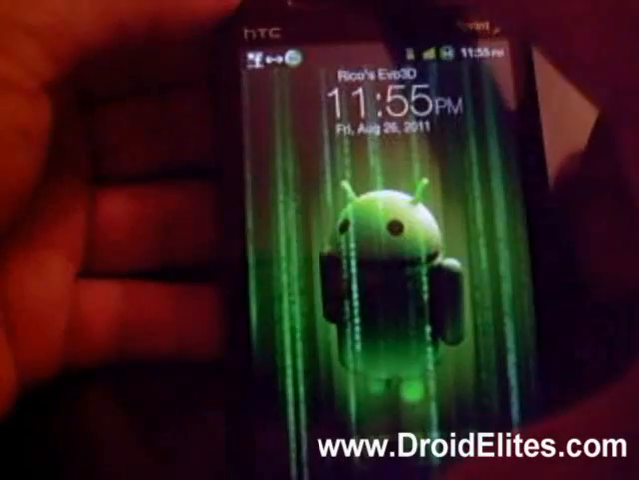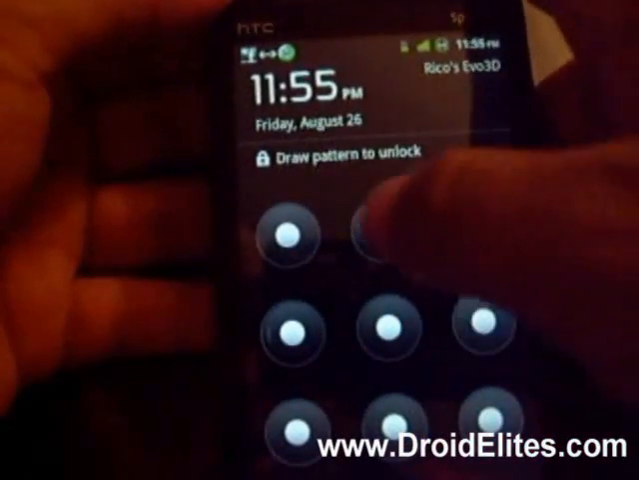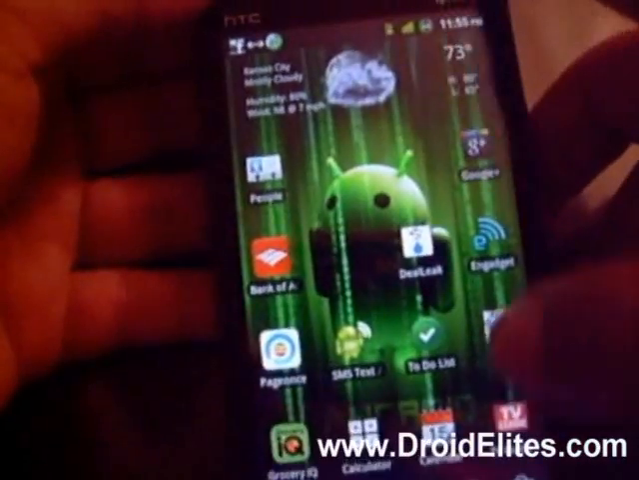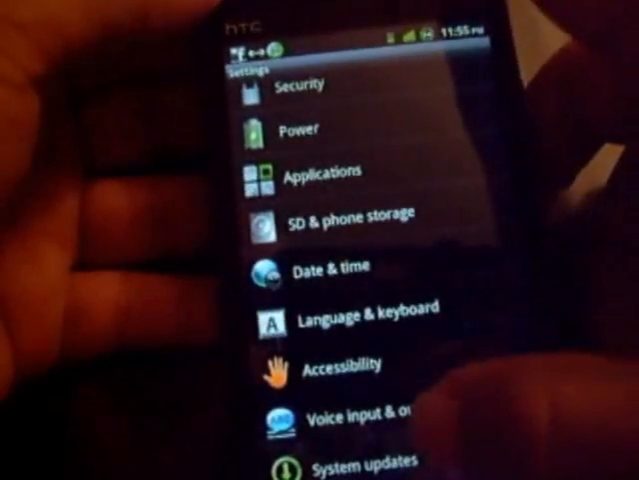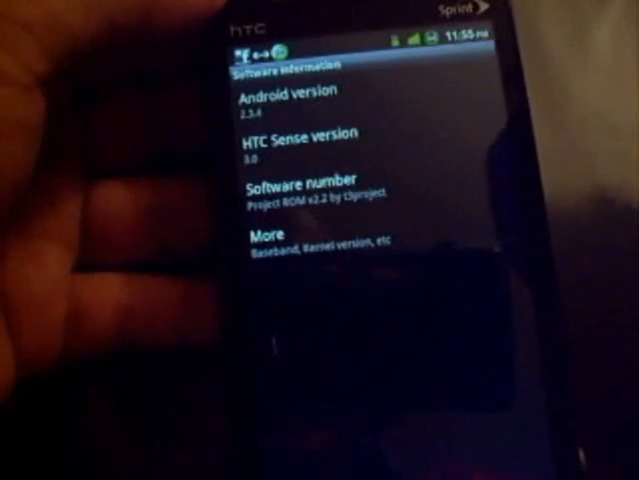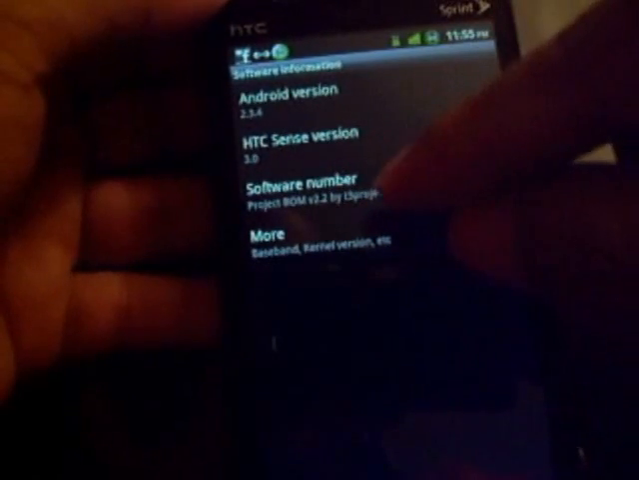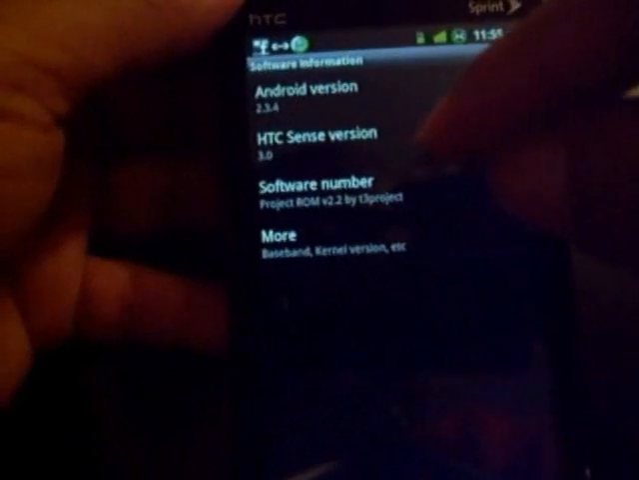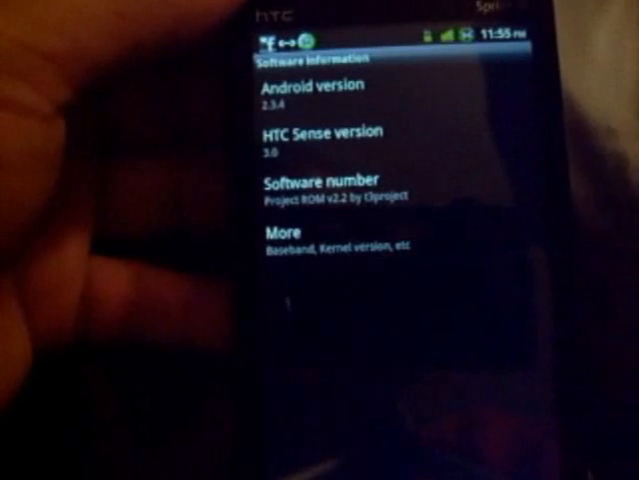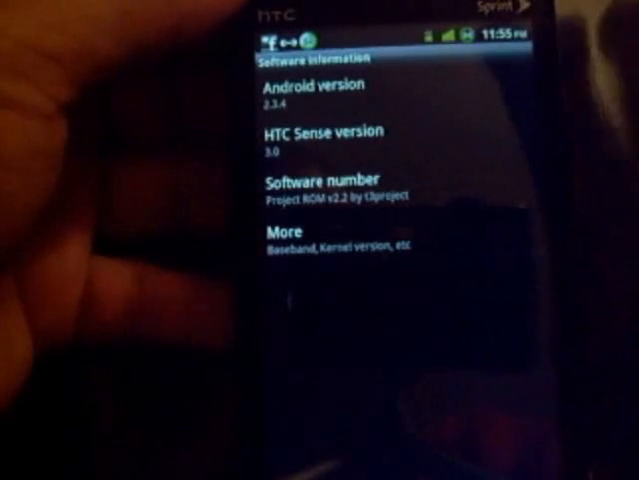The last ROM I'm testing out is actually, oh my goodness, I have no idea what ROM I'm on right now. It's been so hectic. The ROM I'm on is the Project ROM, made by T3 Project, and it's called the Project ROM version 2.2. It is an AOSP ROM.